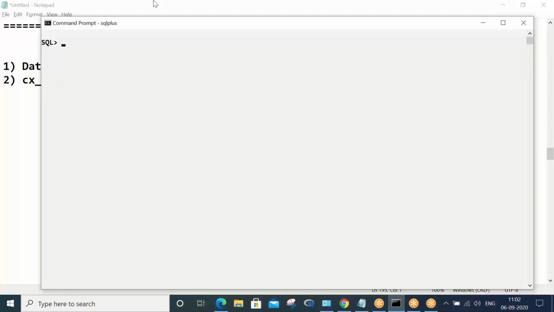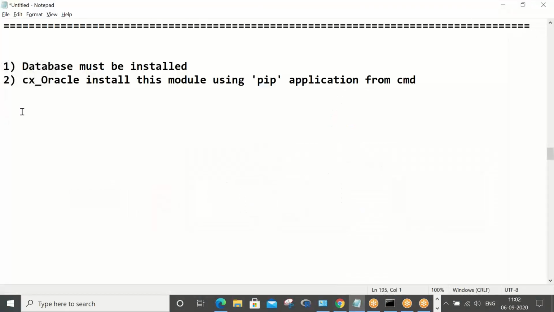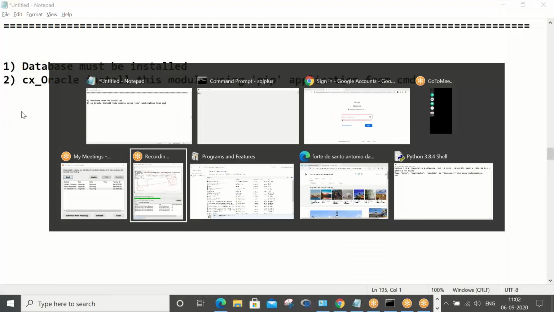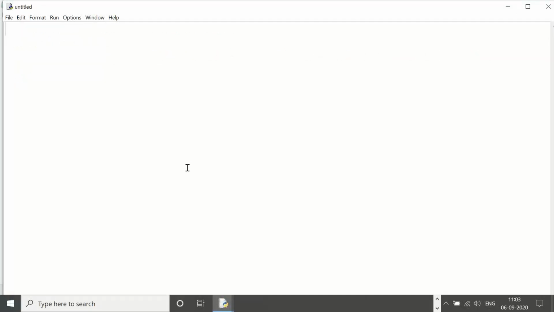When Oracle is running, your system will be dead slow. That is what you have to understand. But my Python is up and running. Now import cx_Oracle. Now it is working fine, all good, right? So let's go ahead and start learning our first program. Control N, Control S.